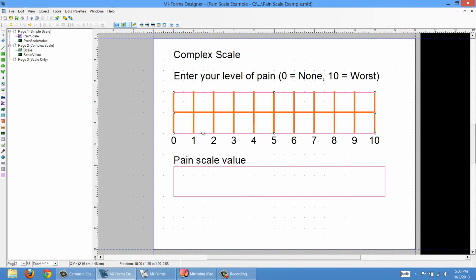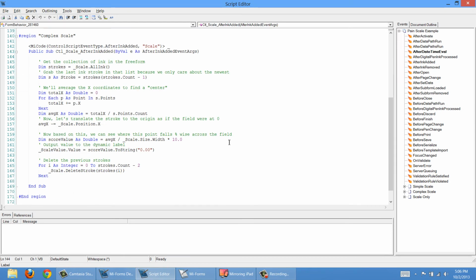Now, this is where we have to do a little bit of math, admittedly. What we can see is, if I look at the after ink added event on this freeform, we've added a little bit of code to interpret where our stroke fell inside that freeform itself.